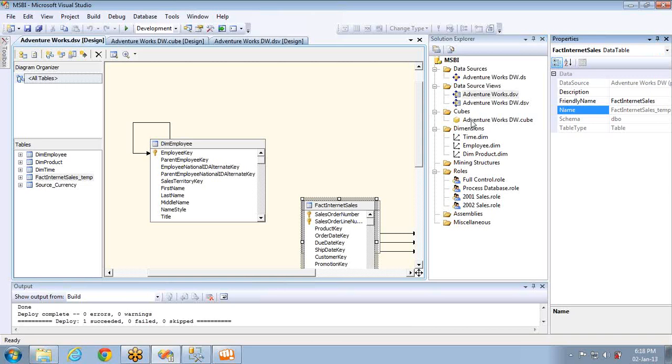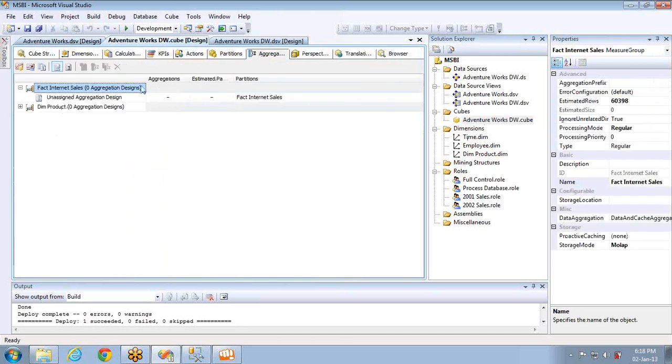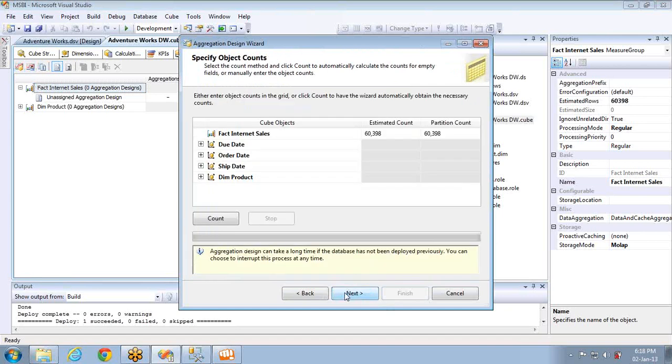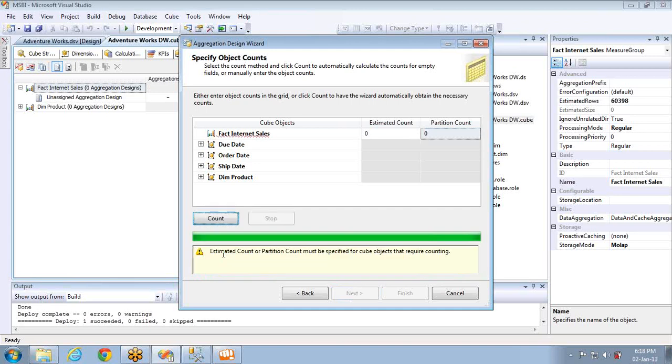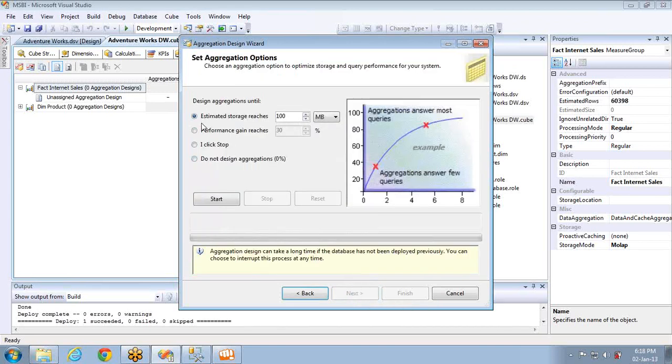Fine. Now let's see how many aggregations will be created on this data. So I'm going to the aggregations tab here. I'm creating a new design, and this is still the same. If I see the count, it is still giving the same count. So let me see the fresh count. Yes, this is the count of records. Now click on next. If I click on this, estimated storage reaches 100 MB.